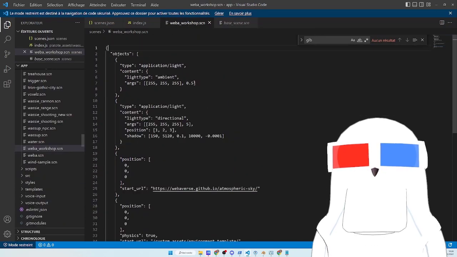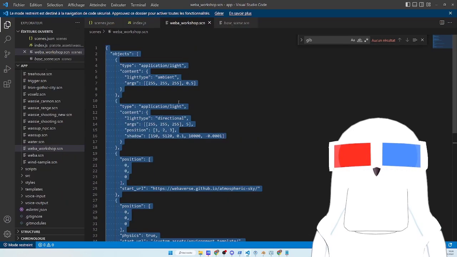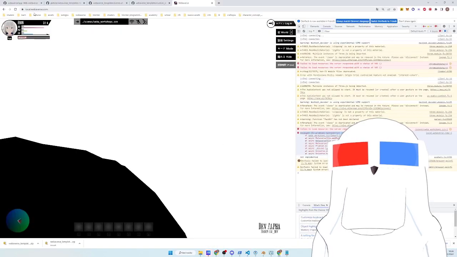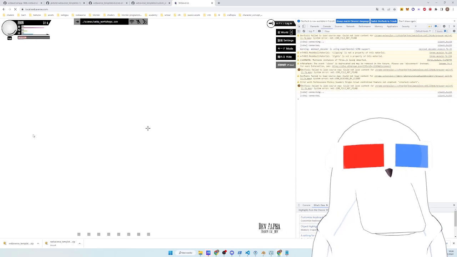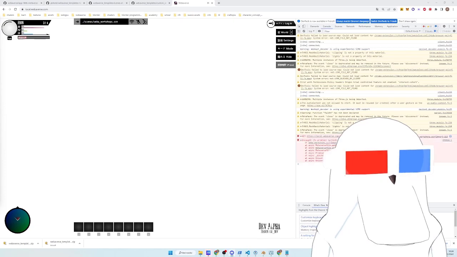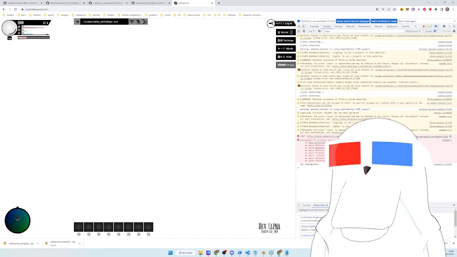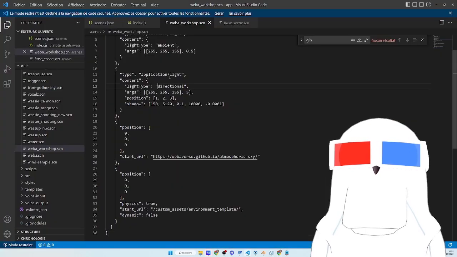Okay. I guess it's the exact same. No. Okay, let's try again. Okay. So here, yeah, the Weber workshop scene is not found, which is a bit weird.